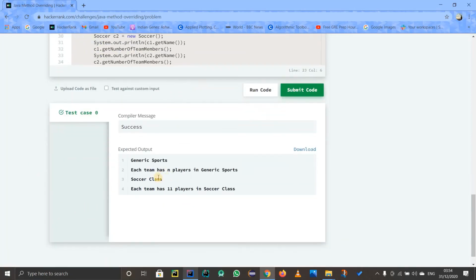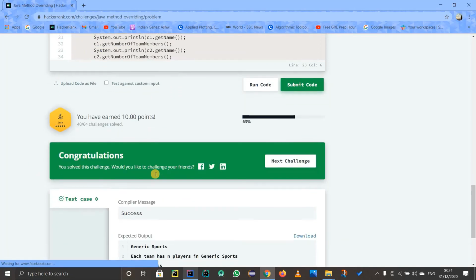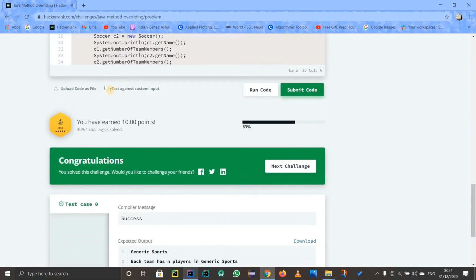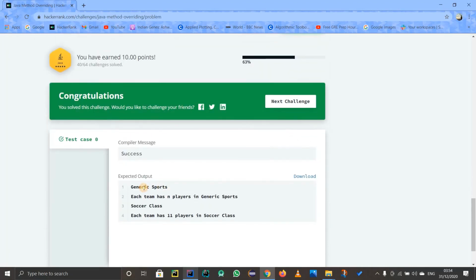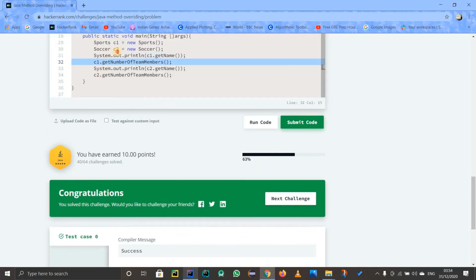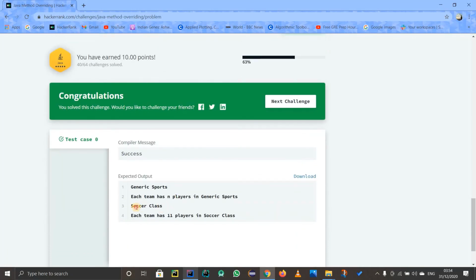There was only one test case, and it has passed perfectly, because first of all, c1 is of Sports type. Whenever you use c1, it will print out the generic sports, and each team has n players. But c2 is of type Soccer, so c2 will return Soccer and 11 players. That's what we wanted. So I hope you understood it.